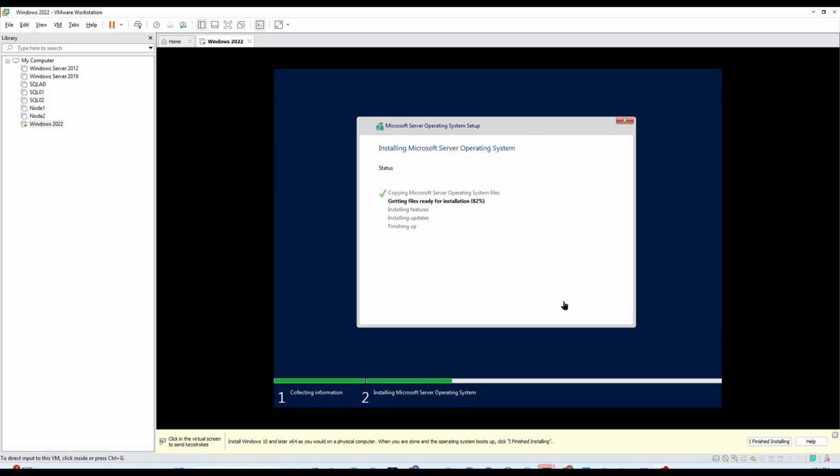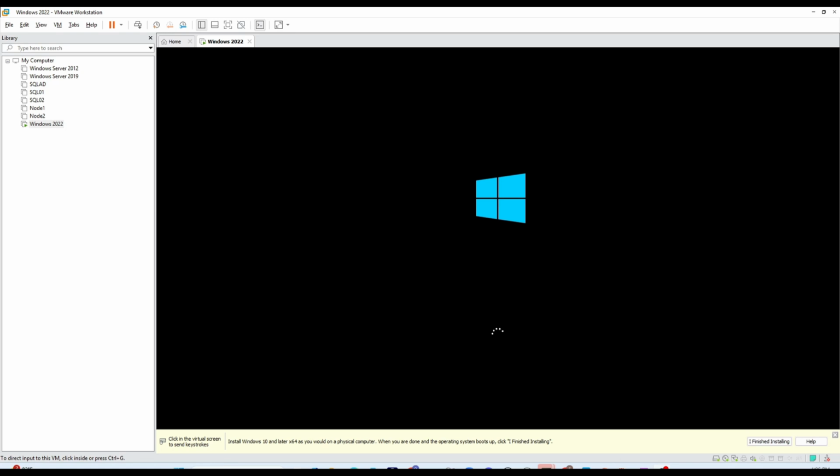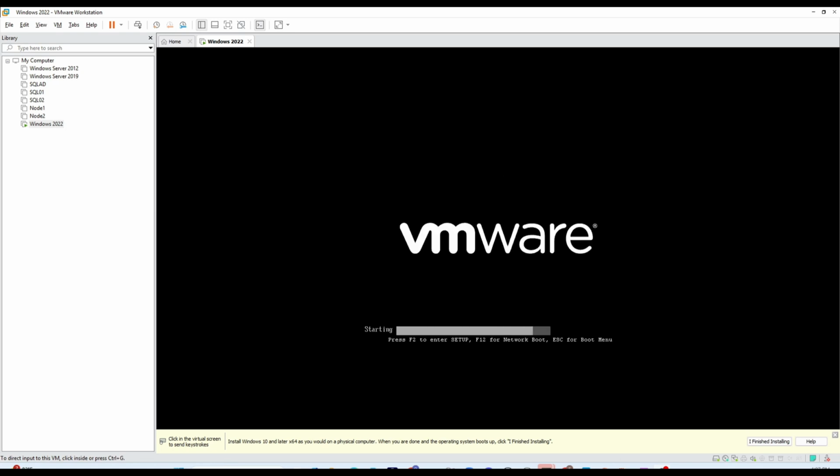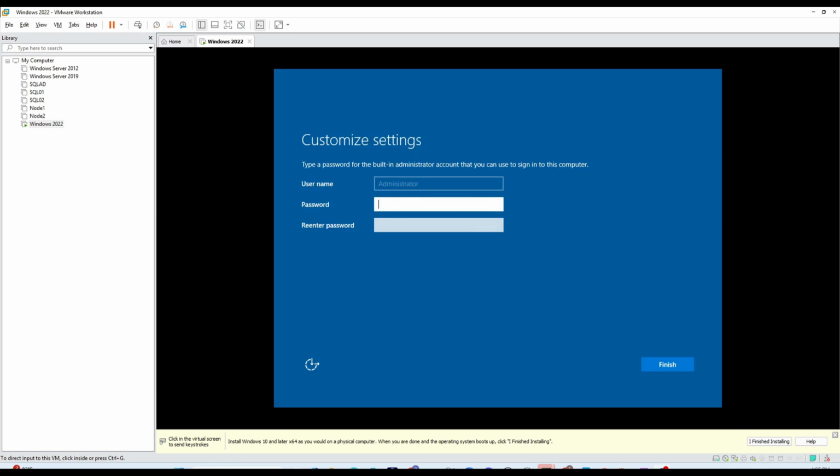This is going to take a few minutes, so I'll just pause the recording for it to finish. It's finishing up. So now when it's done, it brings us this interface. So this is very important.